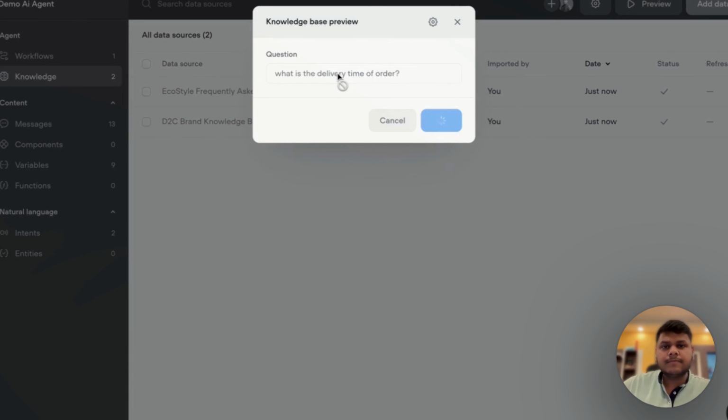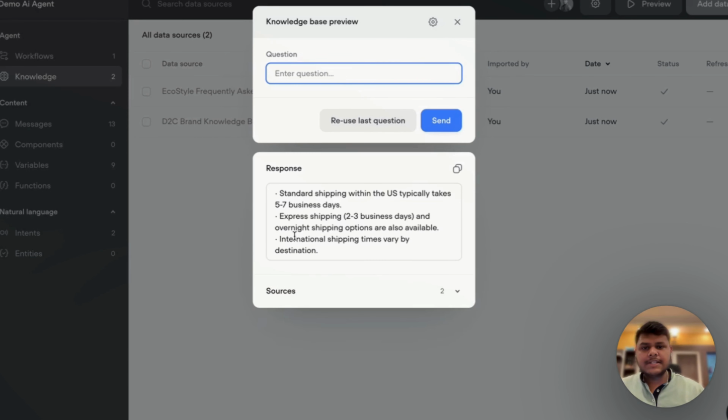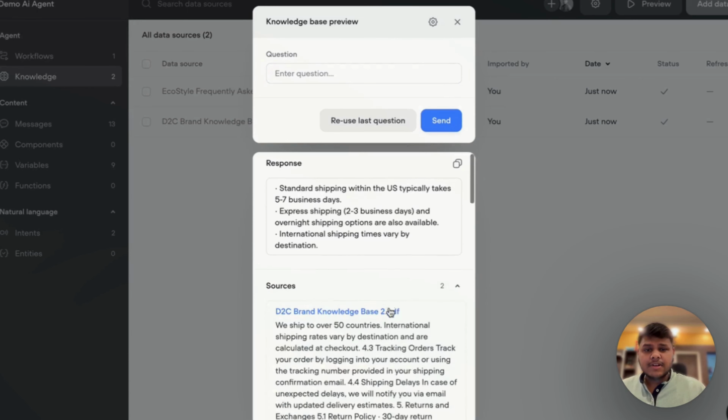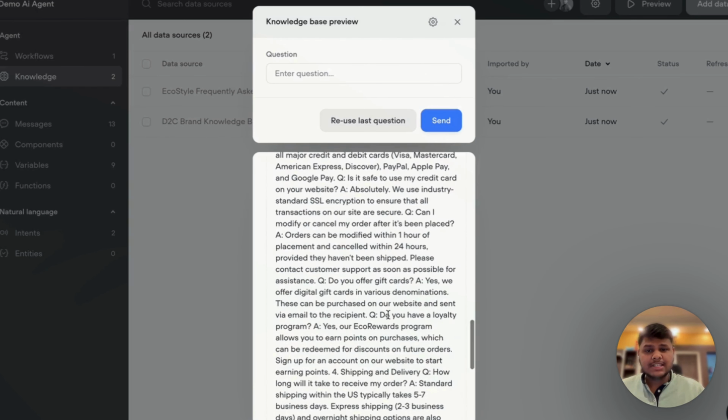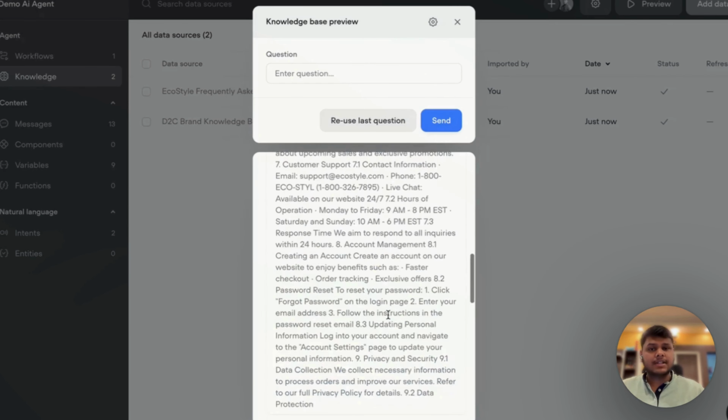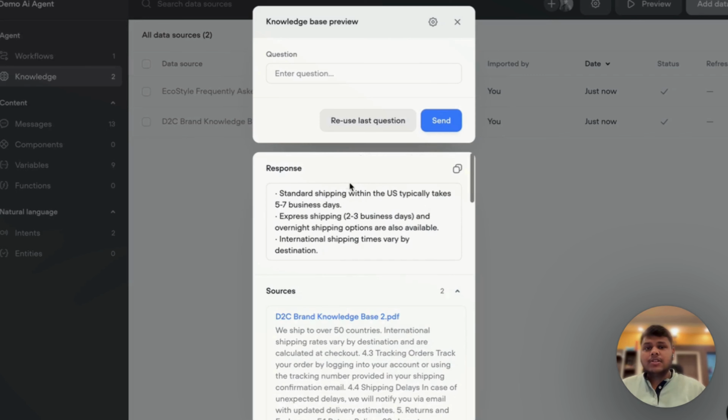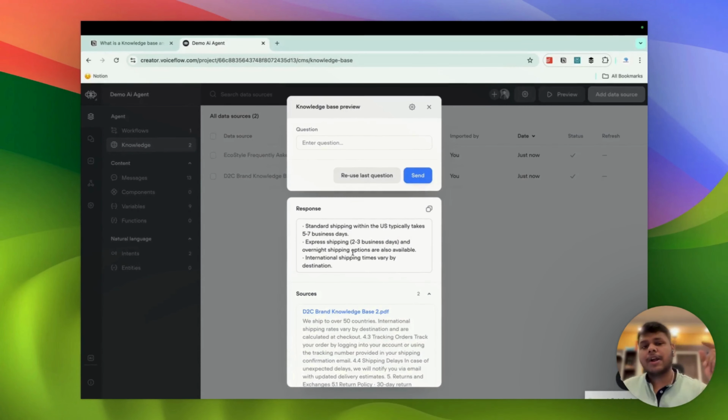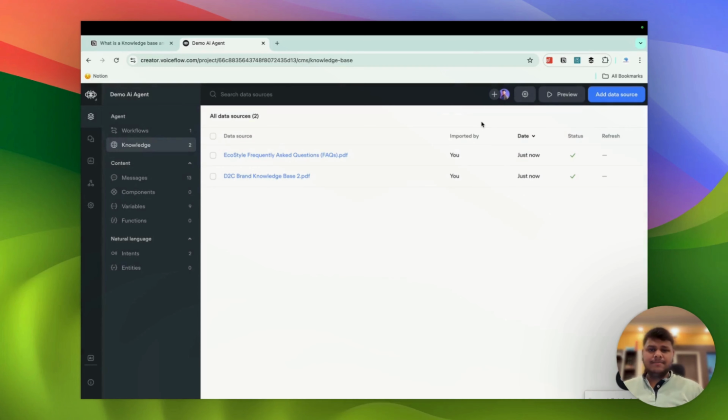Okay, let's see. So you can see here it has given us an answer, and if you click on the sources, you can see it has used 2 chunks of data to answer this particular question. It depends on what type of question we are asking; it will use those chunks to answer our given question. So I think this answer is perfect. Like, standard shipping within the US typically takes 5 to 7 business days. Express shipping. Okay.